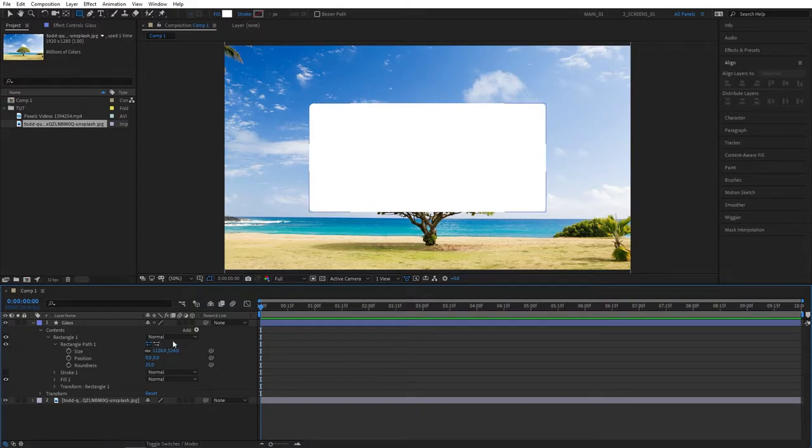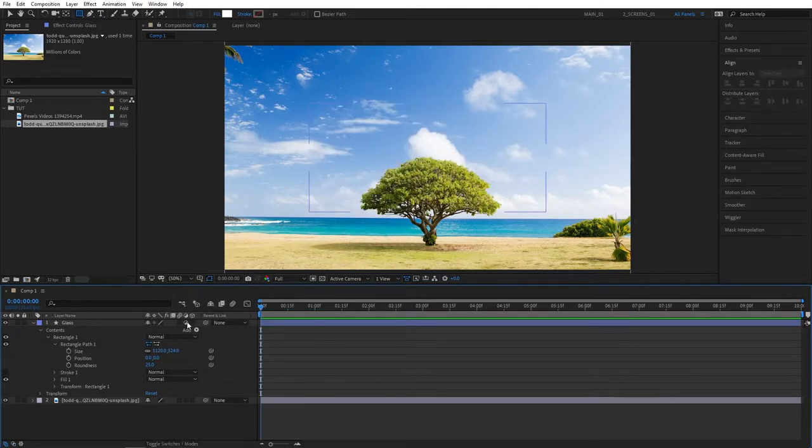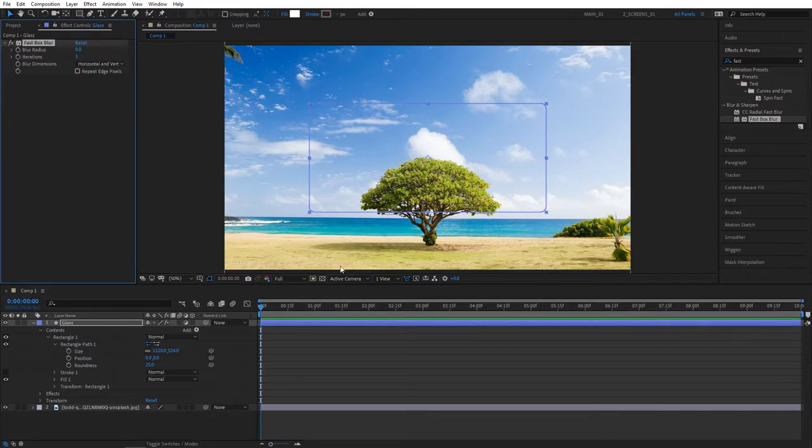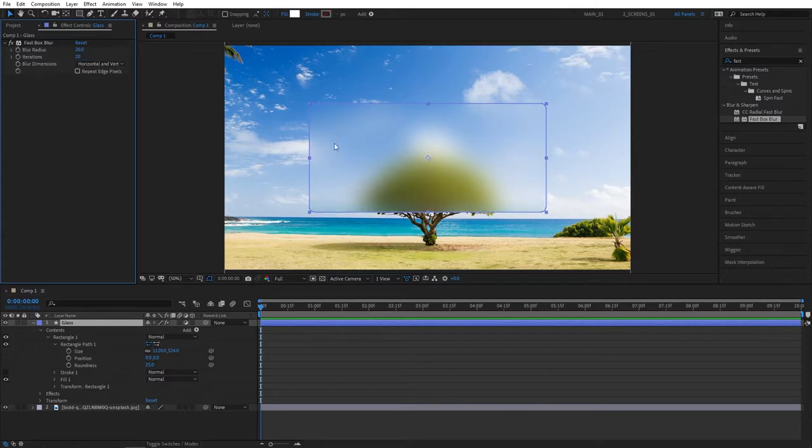And now we need to convert our shape layer into the adjustment layer by ticking this box. If you don't see this column, click on the toggle switch mode until you do, and check this box to make our shape layer an adjustment layer. Then go to effects and presets and search for fast box blur, add this to the glass shape layer, or now the adjustment layer. Set blur radius to 20 and iterations to 20 as well. That'll make it really blurry inside of our adjustment layer.